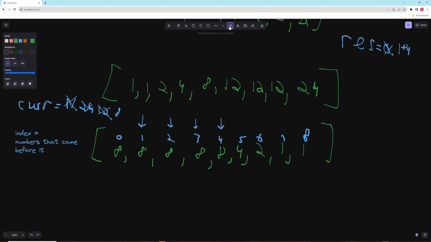Now we go to our new index. And kind of the same thing, right? So how many numbers do we have before this? Well, we have 5. So we'll add 5 here. And now we change all of these 8s into 4s.